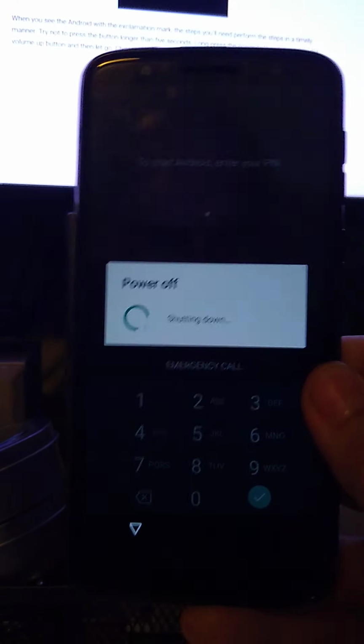And then what you're going to do when you get to the main screen, you're going to press volume down and power simultaneously. Volume down, power.